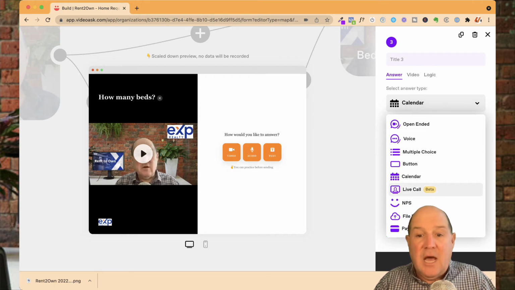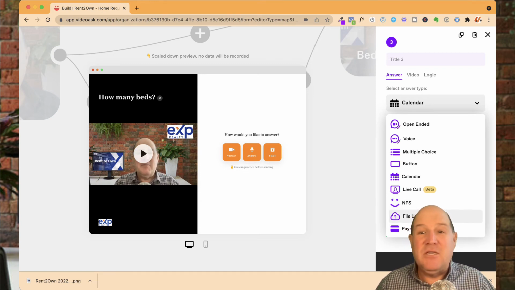You could also do a live call, and over here, net promoter score, file upload. You could actually collect payments here. So this goes well beyond real estate. You could actually sell things through VideoAsk and collect payments at the end of the conversation.